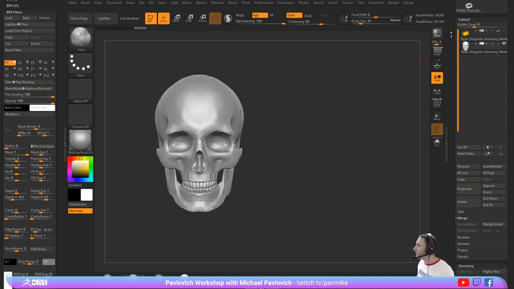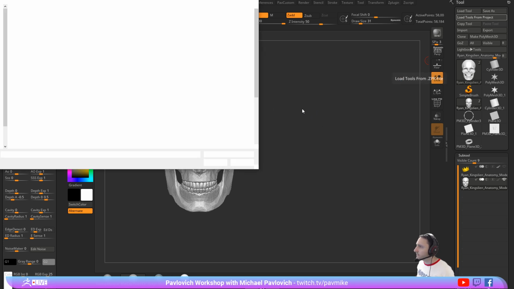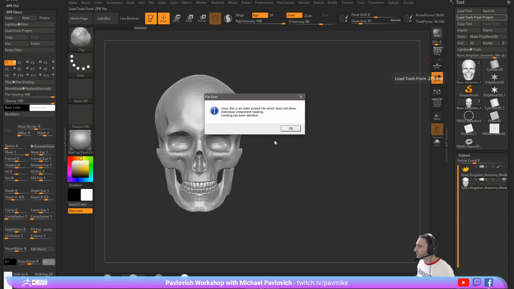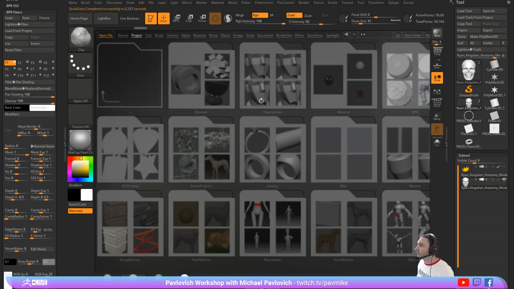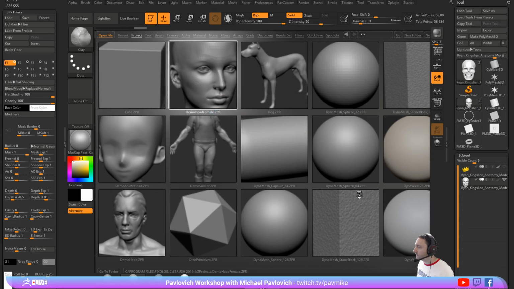What I'm going to do is see if this will work. Let's go to Load Tools from Project, and then we're going to do demo head female. Oh, it does not allow individual tools to be loaded. Interesting. Okay, so what we're going to do is a quick save, because what we have to do now is go into Project and grab this head, and ZProjects are going to wipe this, unfortunately.